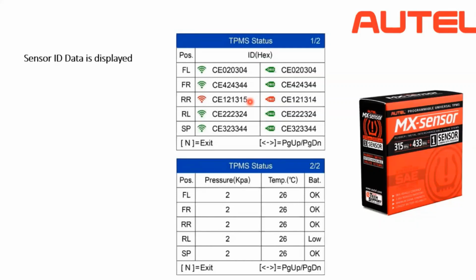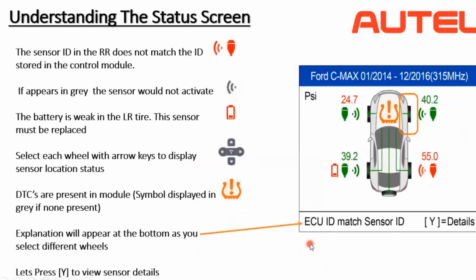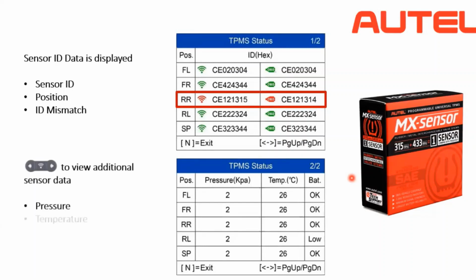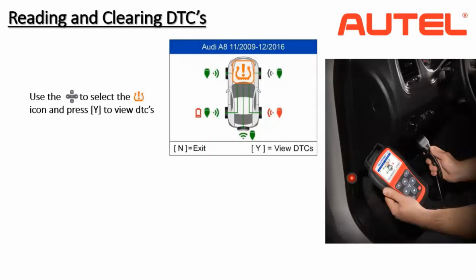If you press the right arrow key, it will provide you additional information such as the pressure, temperature, and battery status. So even on the rear left, you could see the battery status is low, and it was even identified in this screen. And even if there's an ID mismatch, all the information will be shown. If you press the end button, we can return to the main status screen.